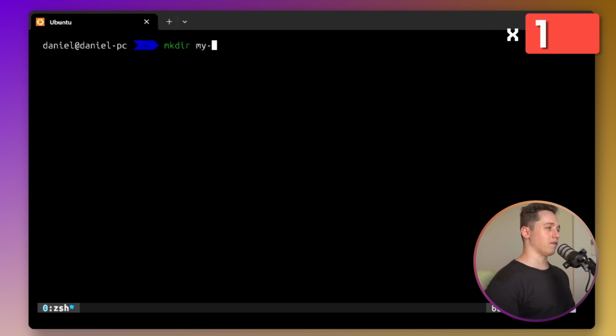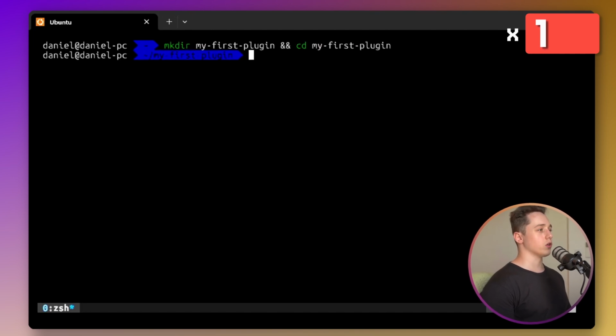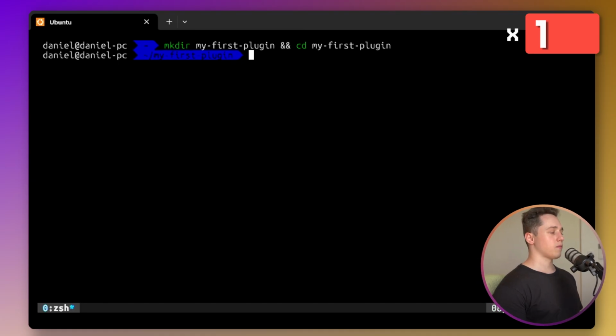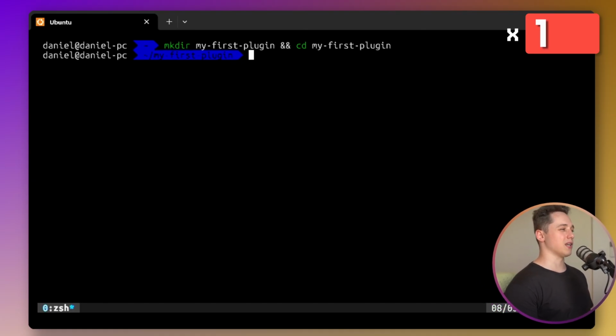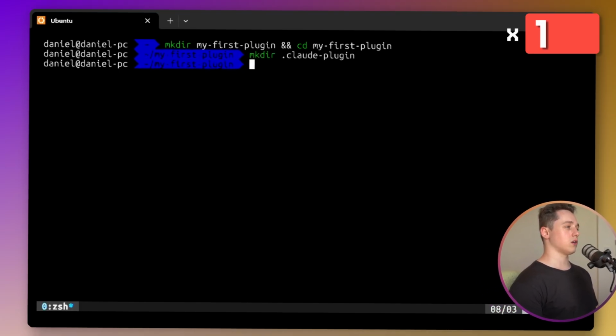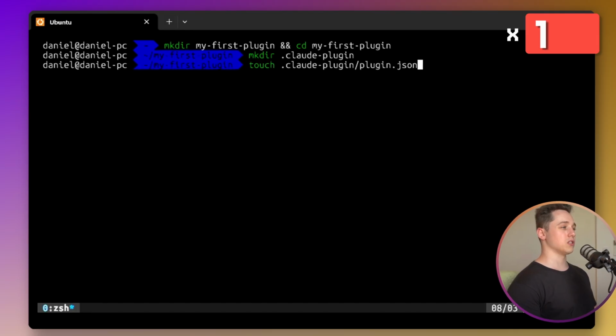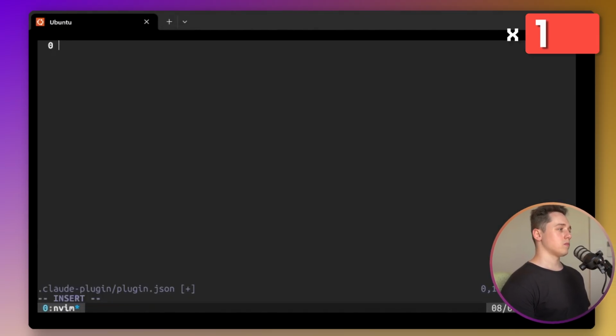First, we gotta make a folder. Every plugin lives in its own directory. That's it, that's the first basic requirement. Now, every plugin needs a recipe card, a file that tells Claude Code what this thing is. Inside your plugin folder, create a .claude-plugin folder with a plugin.json inside. Here's the basic template. So let's fill out these details.